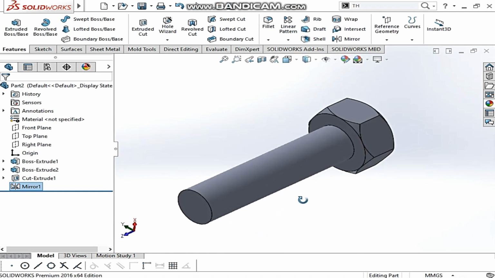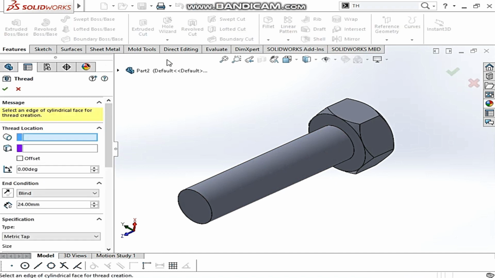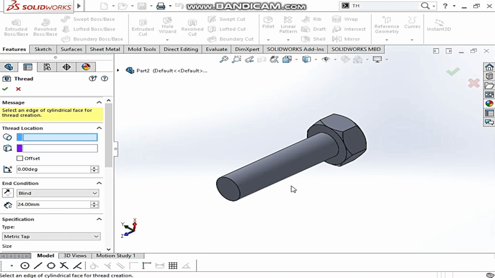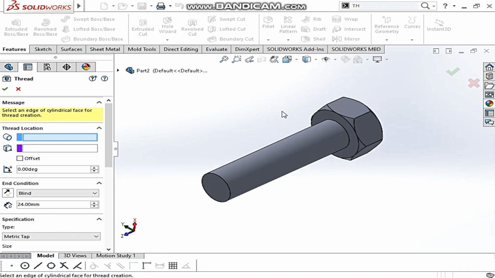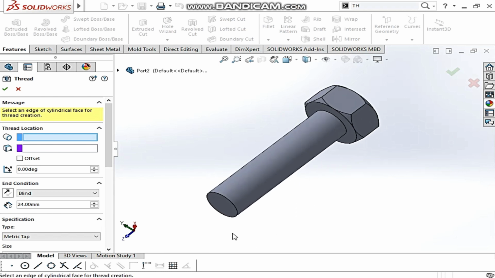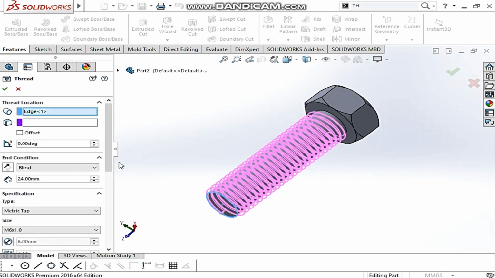Now take thread feature. The thread feature is only applicable for the softwares which are of 2016 or above version. For below version I'll make a different video. So select this edge. Now take a blind of 24 mm.